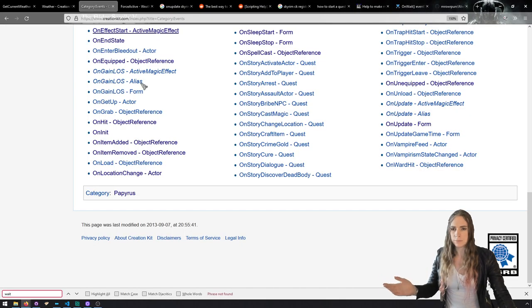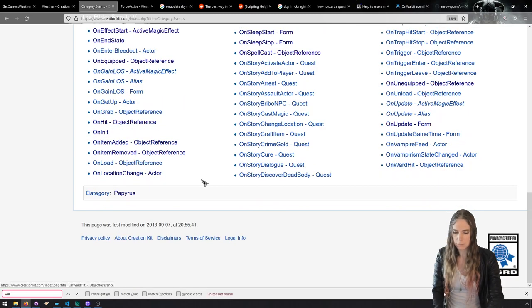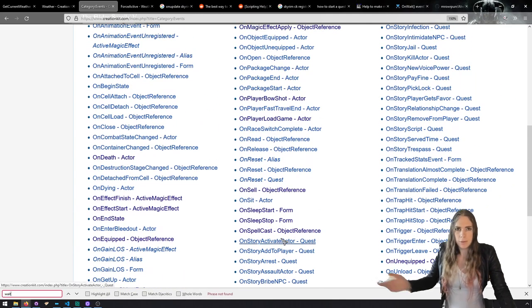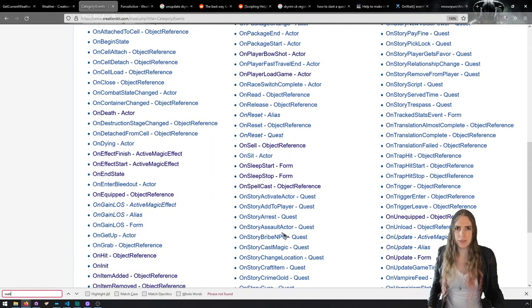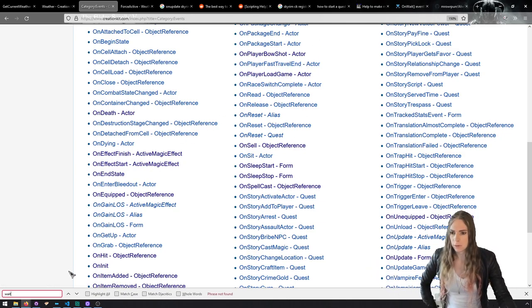There's no event for waiting. Why did they not make an event for waiting? Why would they not make an event for waiting? So the best that we can do is capture when that menu actually comes up and goes away. It's crazy. We could just keep it raining while that goes though, which will be cool.